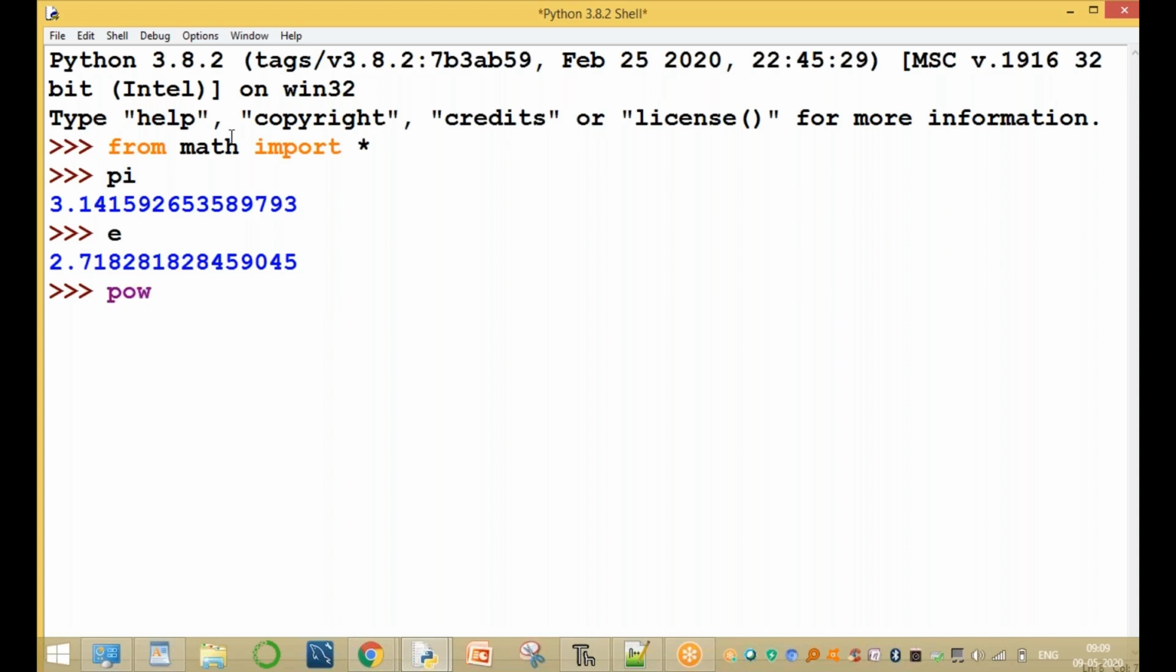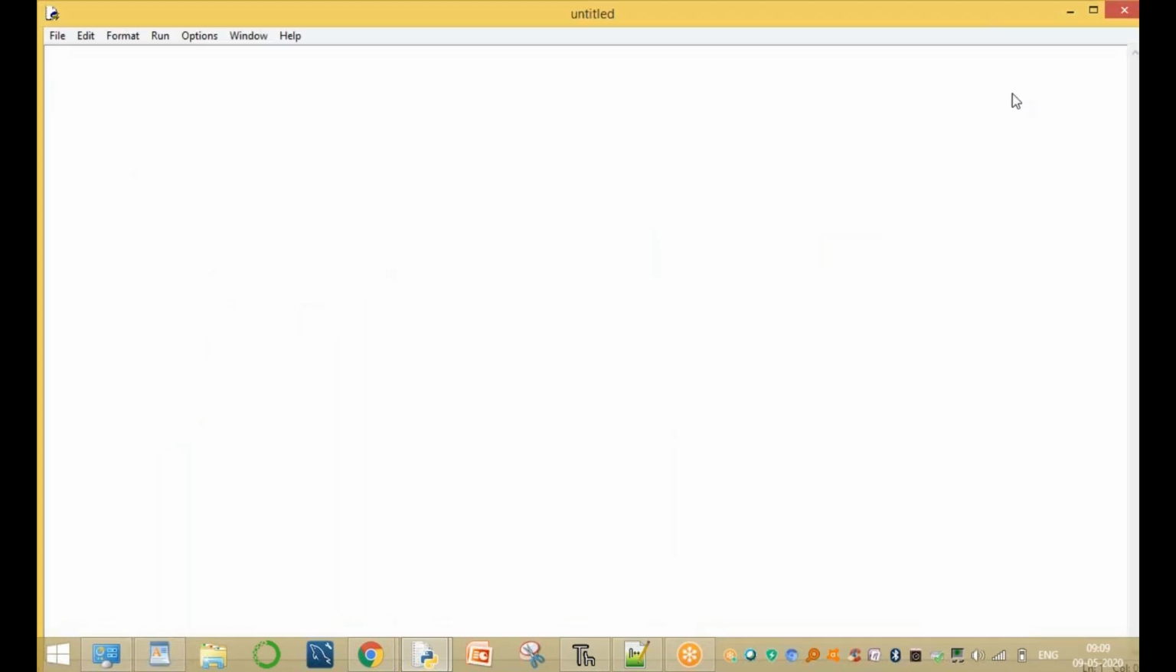Now, for example, pow of 3, 4. In the previous example, we were using math.pow, for example m.pow. Now we are using only pow, without using any alias name. That is the fifth syntax.